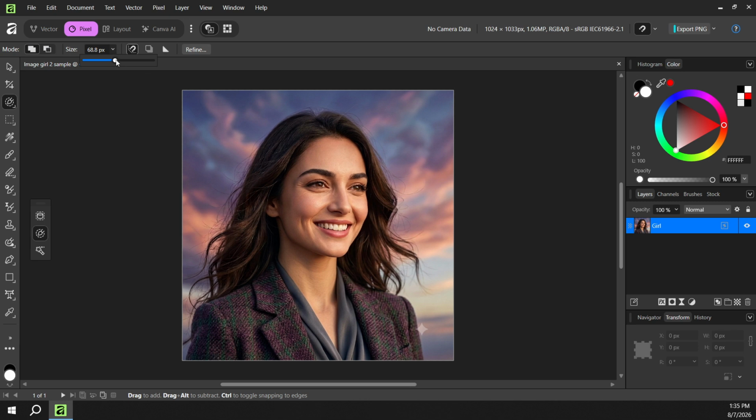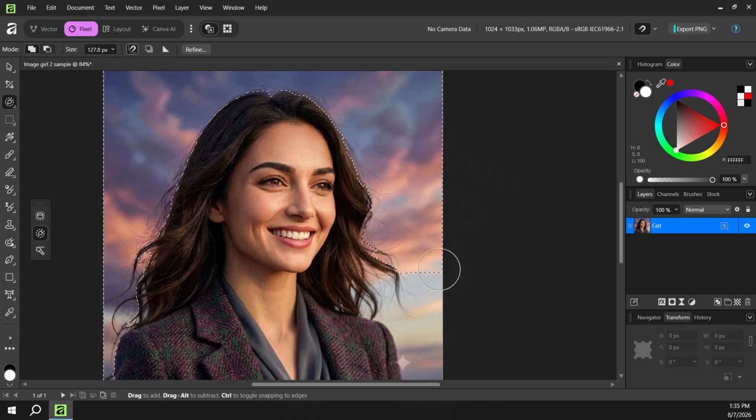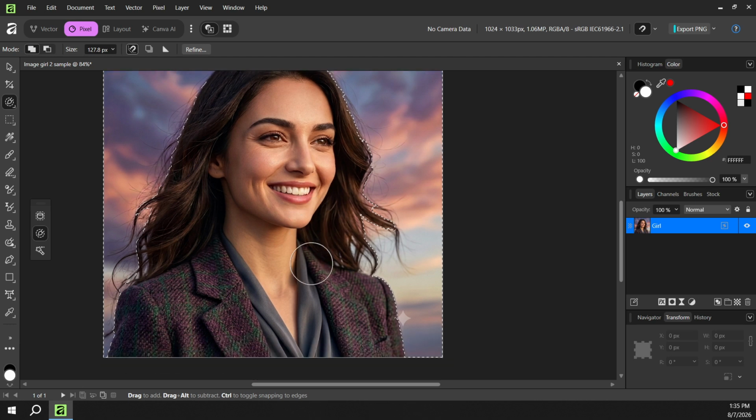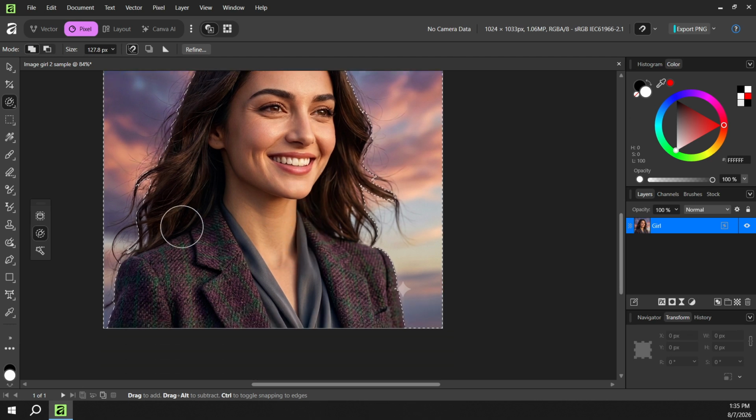Now paint over the subject you want to separate. Zoom in and take your time around hair, edges, or fine details. If the selection grabs too much, switch to subtract mode or hold the modifier shown in the toolbar to remove excess. For tricky edges, the Refine button can help smooth, feather, or improve edge detection. It's especially handy on soft transitions.